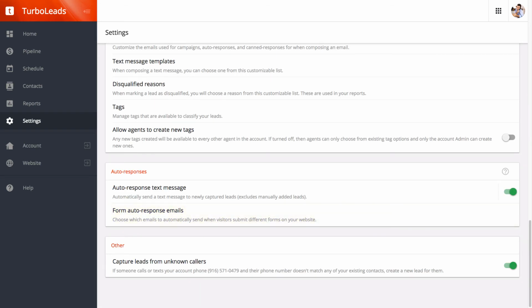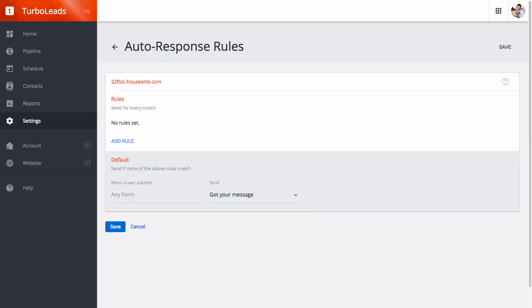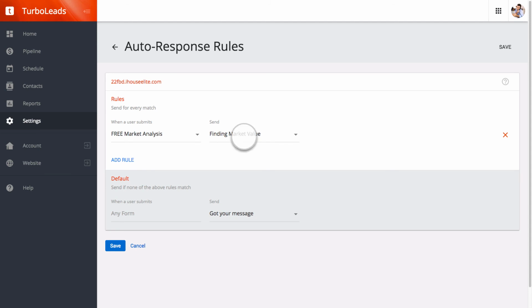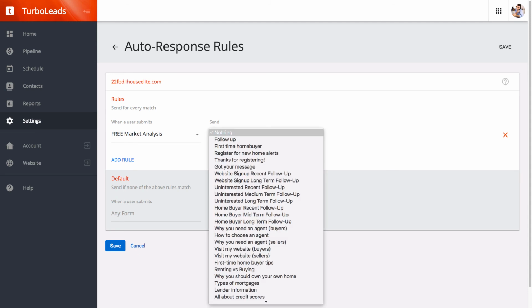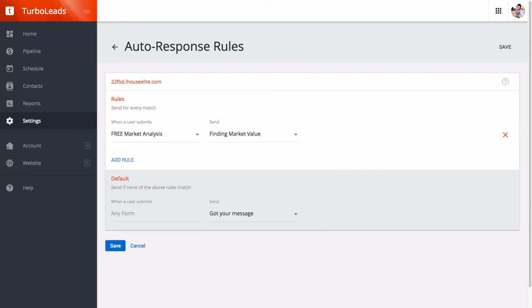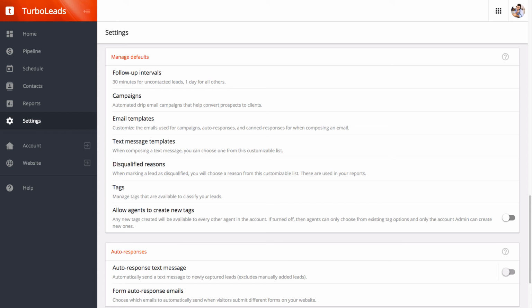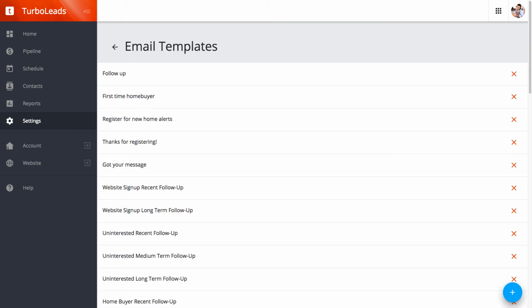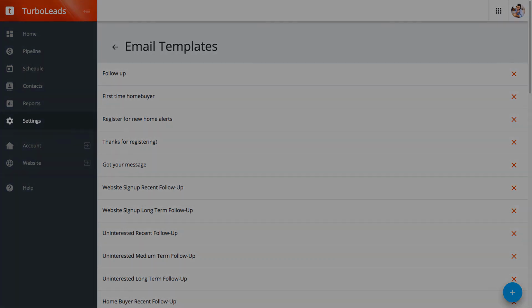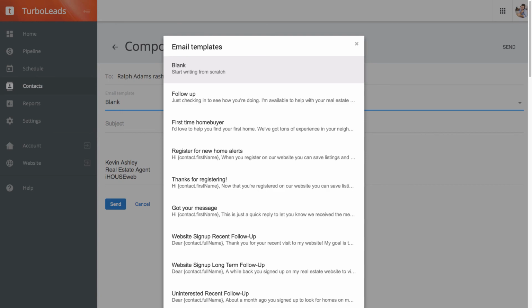Form auto-response emails are exactly what they sound like. Email messages that are triggered by form submissions on your iHouse Elite website. Change the default message that is sent for all forms, or add rules to send different messages for different forms. Note that you cannot write your email content here. You can only select from email templates that already exist in your email templates manager. To add a new template, go back to the settings screen, then click Email Templates in the Manage Defaults card. This is the same collection of email templates that the TurboLeads Campaigns system has access to. And these templates are also available when composing an email via the TurboLeads Contacts interface.